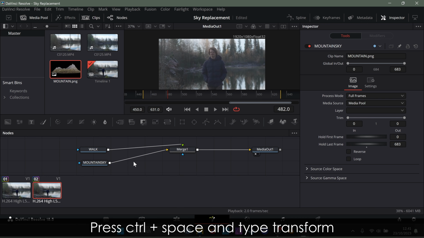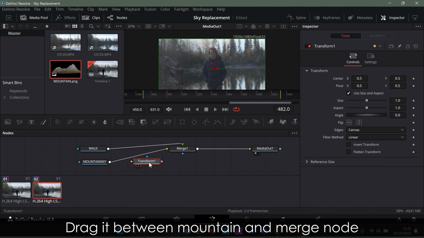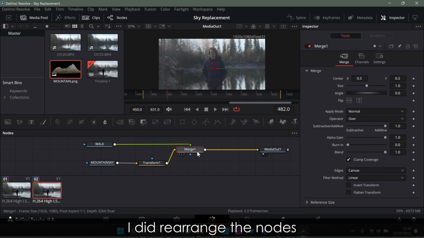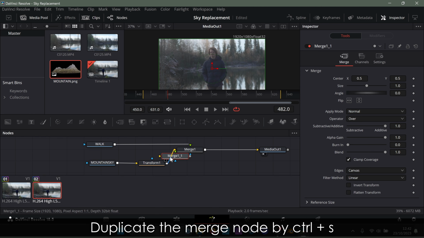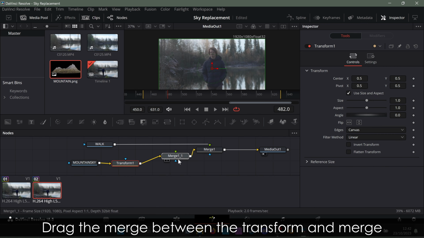Press Ctrl plus space and type transform. Drag it between mountain and merge node. I did rearrange the nodes. Duplicate the merge node by Ctrl plus S. Drag the merge between the transform and merge.